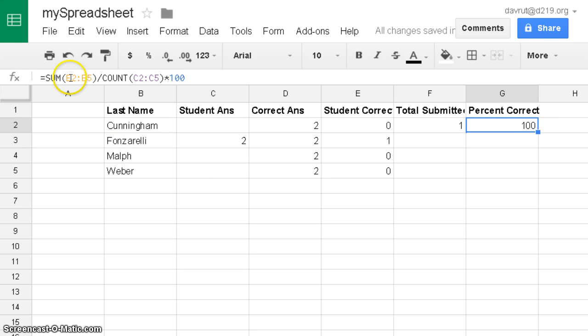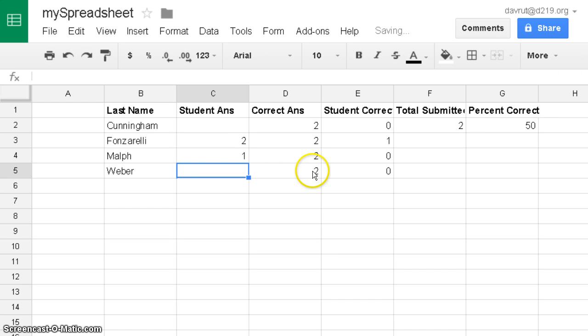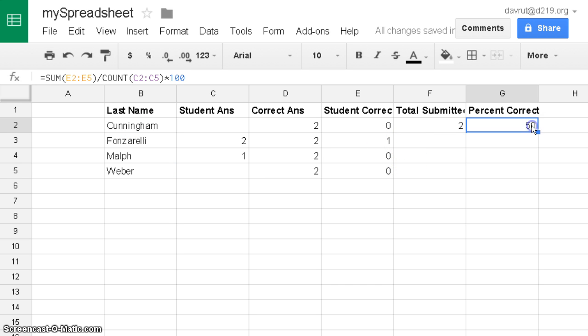Then there's our formula for percent. You can type that in. You see that if another person submits, only 50% of the students got them correct. Because only 2 people submitted, 1 person got it correct out of the others. So again, that's the formula for percent.